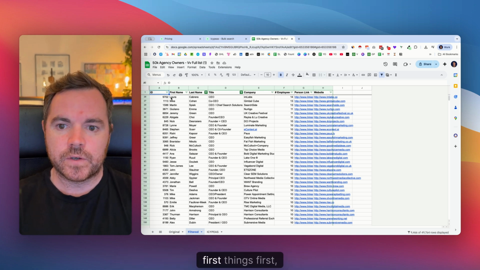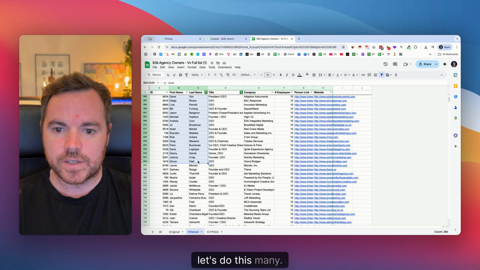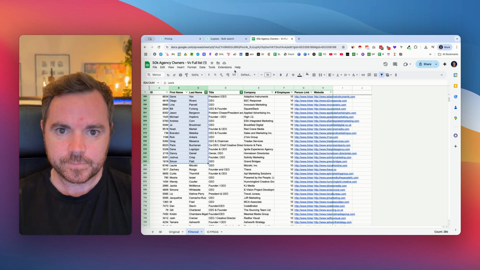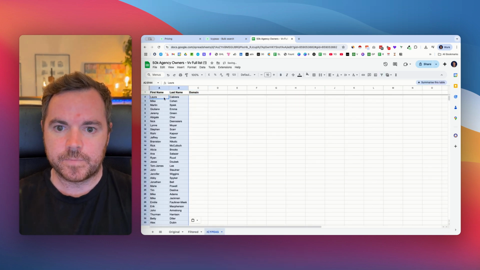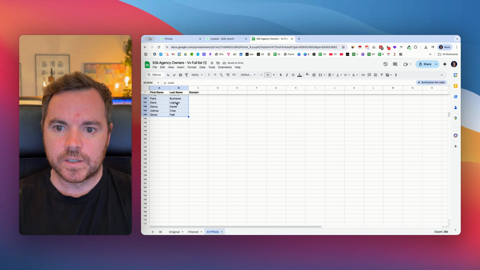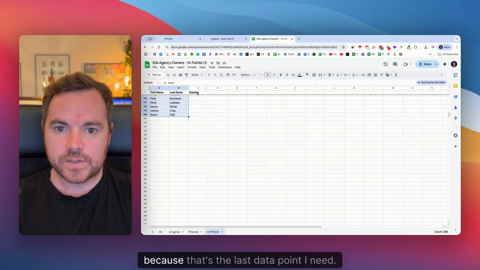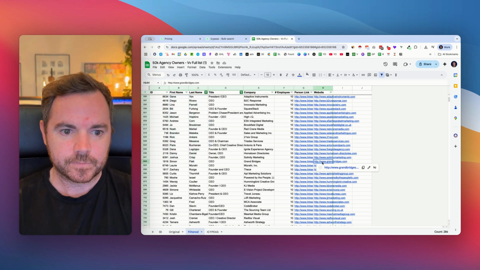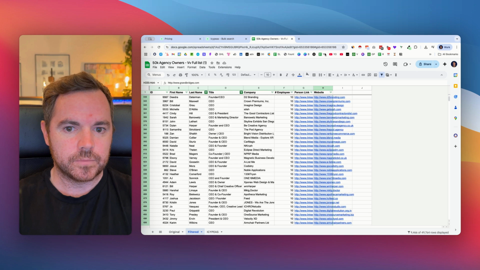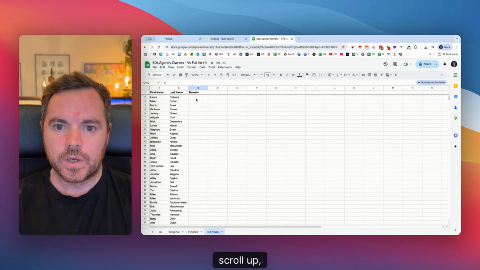So first things first, I'm going to just take the first name and last name. Let's do, I don't know, let's do this many. So first name and last name. So I've got all of these down here. So there's 144 results here. Now I want to go back and just get the domain because that's the last data point I need. So go get the domain, the website here. Scroll all the way to the top. Copy, paste, scroll up, paste.